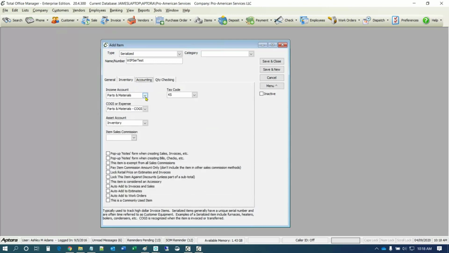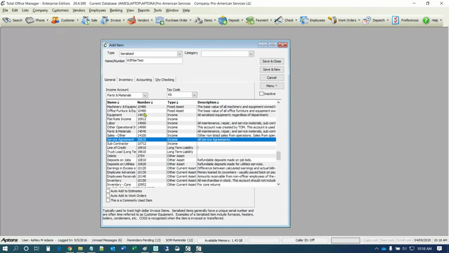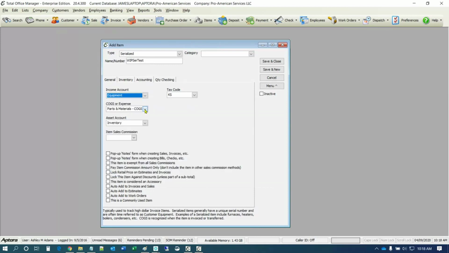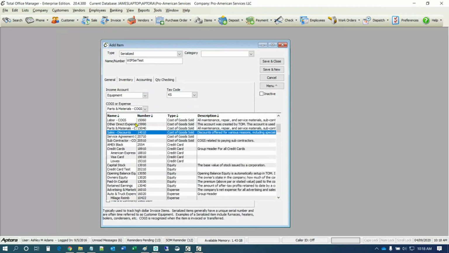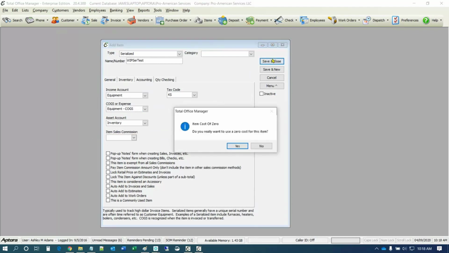Now, my accounting tab, I might as well take care of that. Since we're recording this, we want to do it right. This is a serialized piece of equipment, so the income account is equipment, and the COGS account needs to be equipment. And the asset account will be inventory. That was the default. And all that looks good. I'll hit save and close.